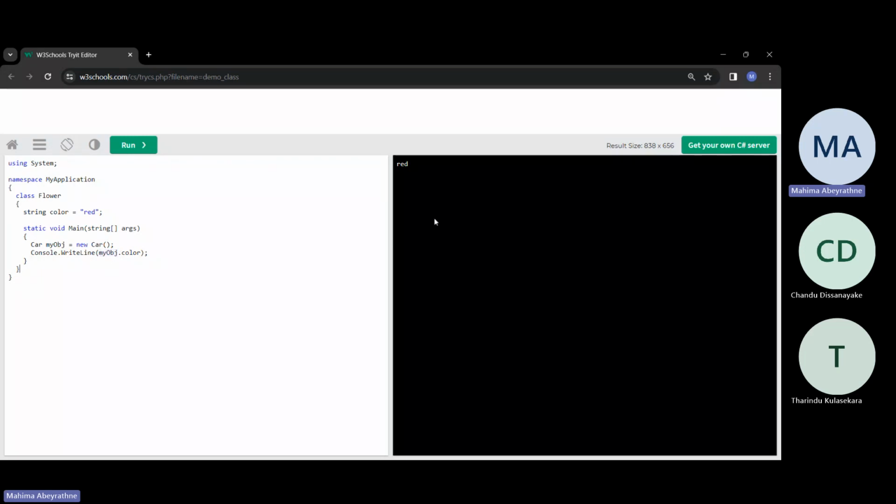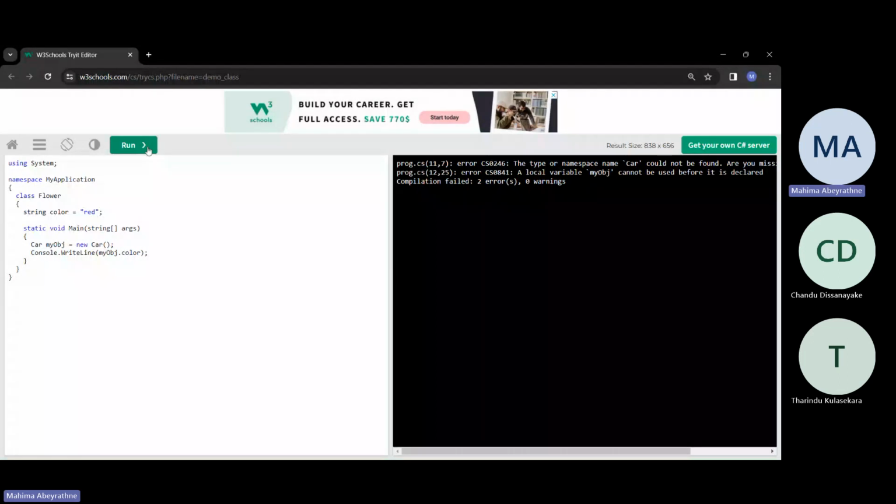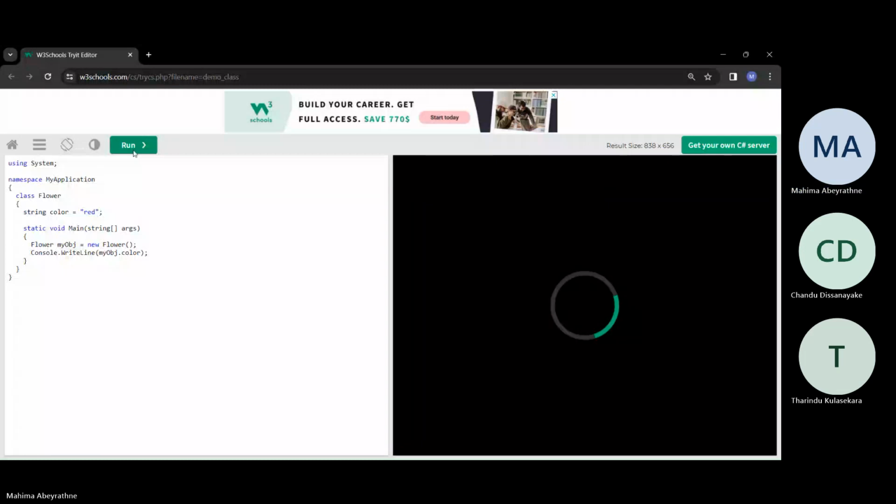I will show you what the object is. You can see here after running this. Wait, here also we need to rename it to flower. Yeah, that's our output.